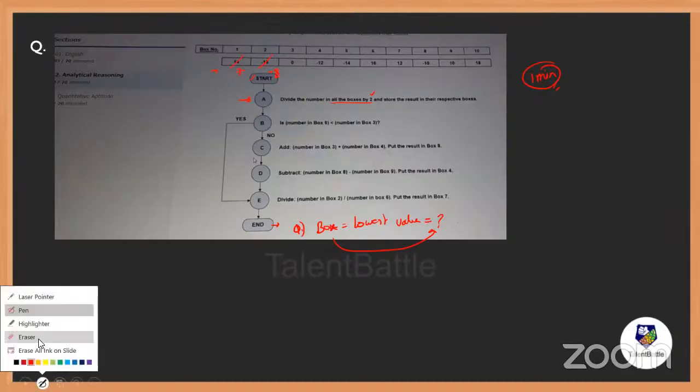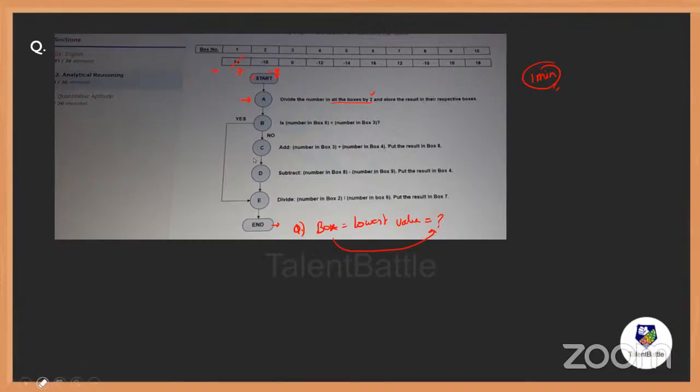Since that is minus 16, that will be minus 8. And then 0 by 2 will give me 0. Minus 12 by 2 will give me minus 6. Minus 14 by 2 will give me minus 7. Sorry, 16 by 2 will give me 8. 12 by 2 will give me 6. And this is minus 5. This is plus 5. And this is 9. Is that clear, everybody, as of now? Yes or no?